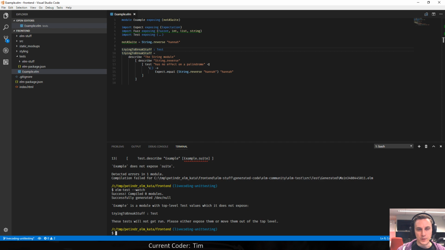So this is the actual thing I was looking for. Here in this case, elm-test is going to complain that example is a module with top level test values, but it didn't expose these functions that you wanted elm-test to interpret as tests. So as you can see, it's not complaining about the not a suite variable because, well, it's not a suite.